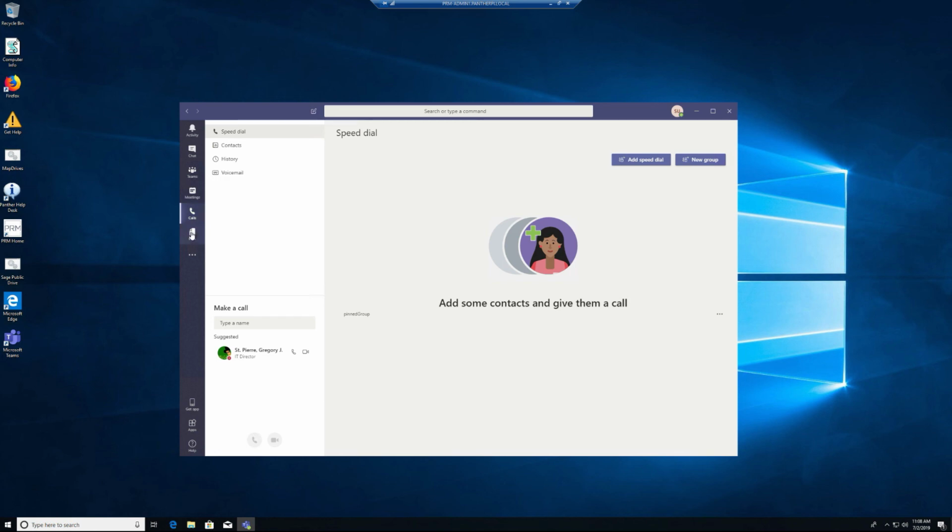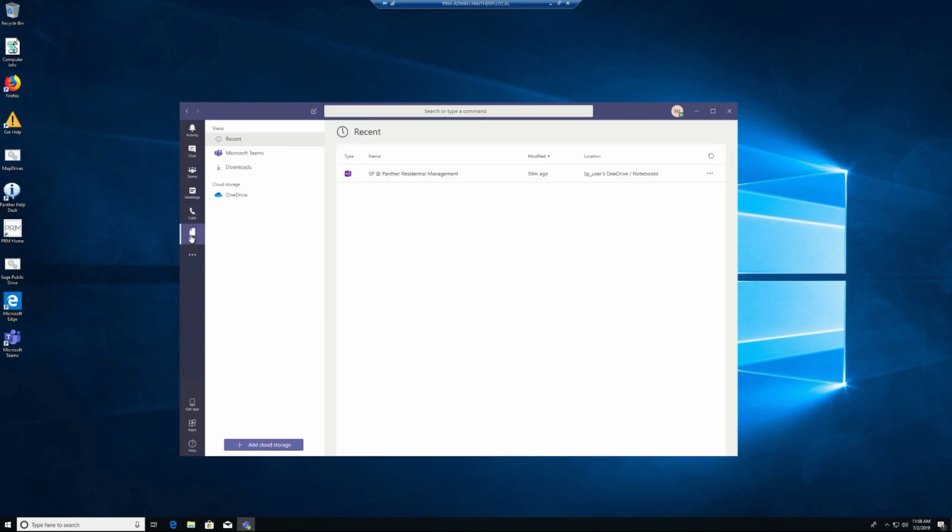Finally, we have Files. Files gives you access to all your personal files, such as your local downloads, your OneNote notebooks, and your private files on OneDrive, all to make it easy to share with other users within Teams.